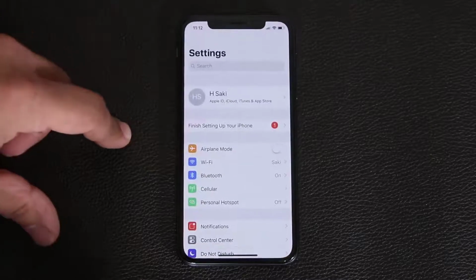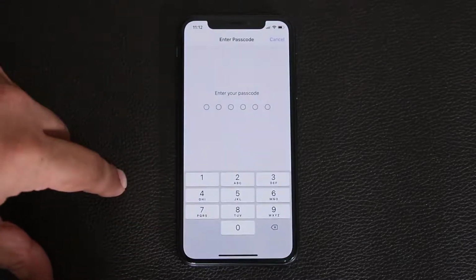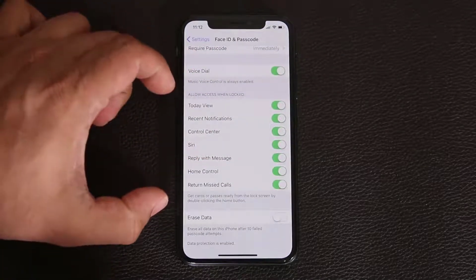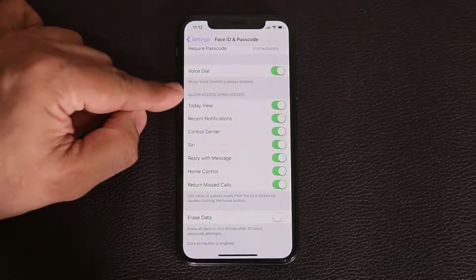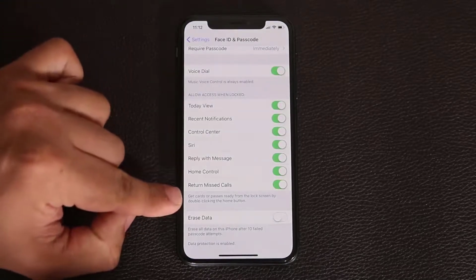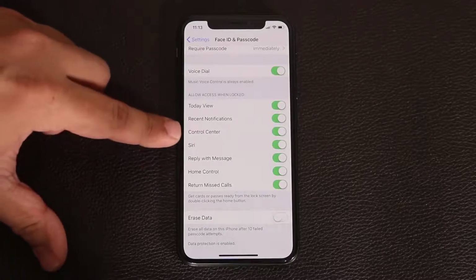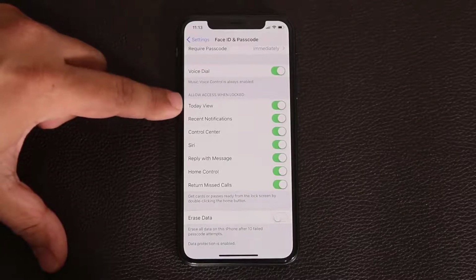Go to the settings, and then scroll down, go back into Face ID and passcode. Pop in your passcode, and then scroll down, and there's an option here. It says allow access when locked. You can disable access to all these features on the lock screen, so nobody can access Siri, nobody can access Control Center, nobody can see the recent notifications or your today's view.